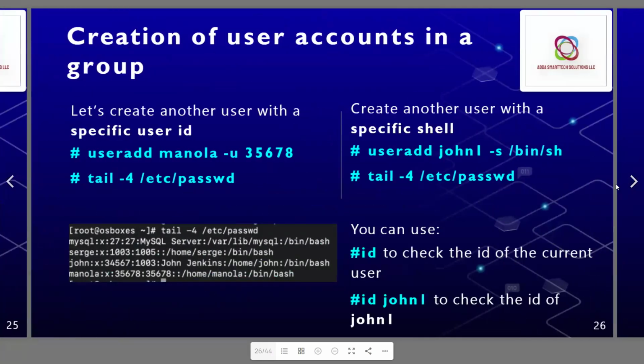So let's create another user with a specific ID. We already did this, right? We don't need to do it again. I created one with you guys. Kevin created one with you guys. So we don't need to do it again. So create another user with a specific shell. You're never going to have to do this, so let's not waste our time on it.